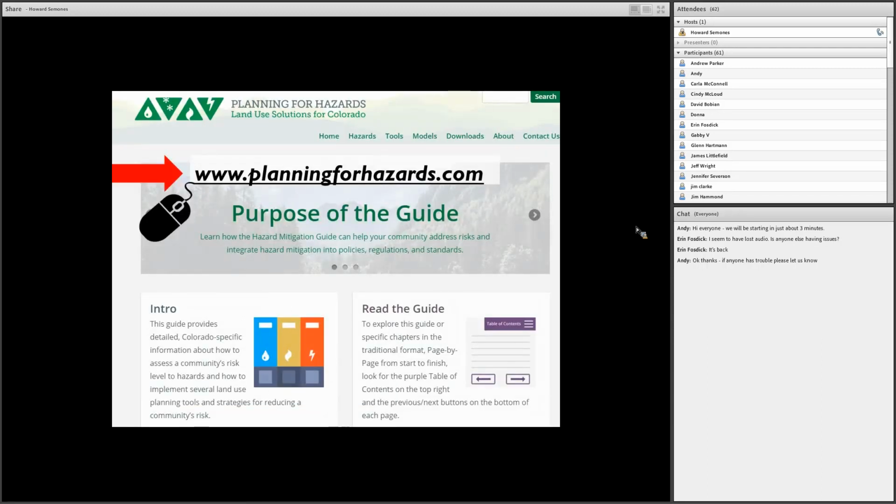So shifting gears a little bit, we're going to move on. That is the printed guide. I want to now focus on the website that will be maintained over time. And that website is planningforhazards.com.